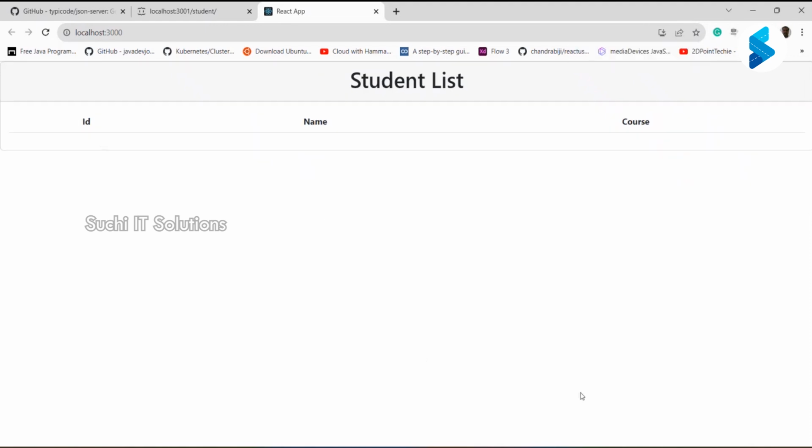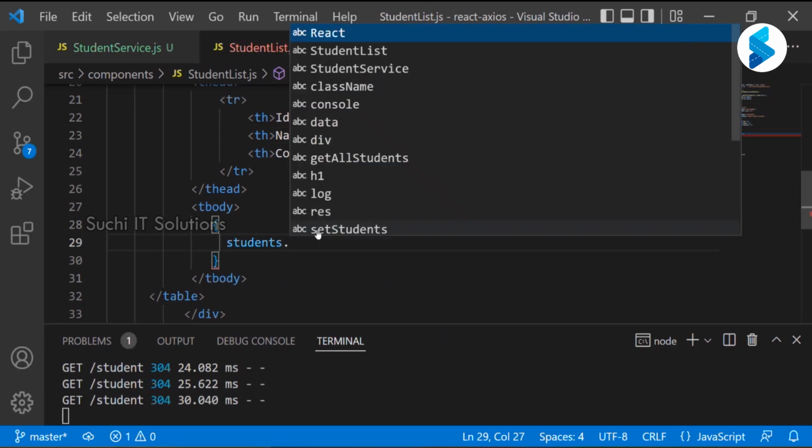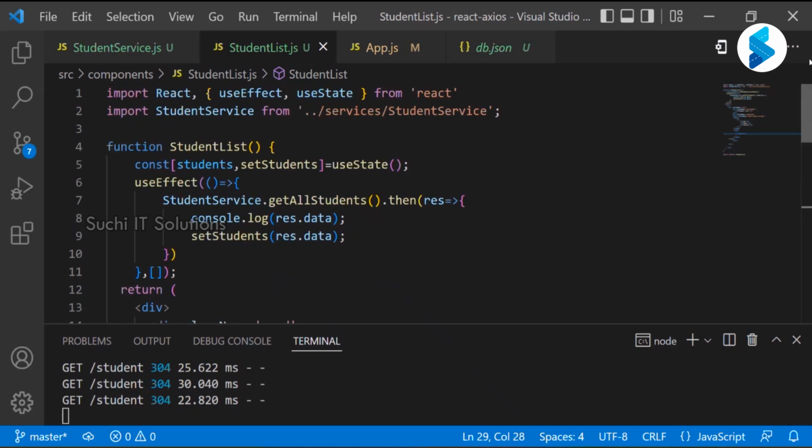Right? Here ID values I need to fetch. First of all, I need to use what? Array. What is the array? Students, the student array level. This is the array actually.